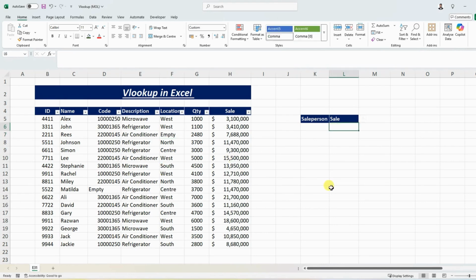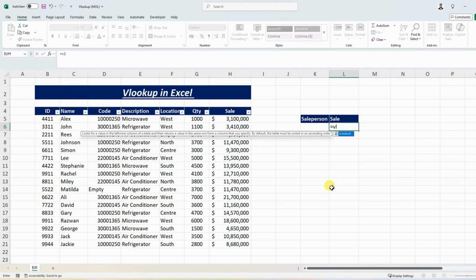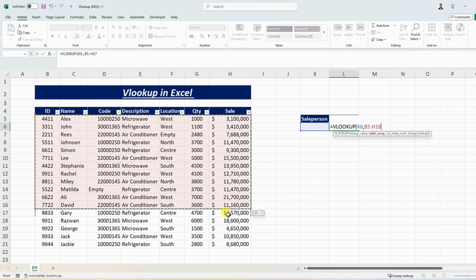So here I will apply the VLOOKUP formula. It starts with equals VLOOKUP, press Tab. First one is the lookup value. My lookup value is this cell, because when I type the ID here, I want the relevant sale in this cell. Comma, next one is the table array. The table array is this data, and I will press F4 to fix it, and then comma. Next one is the column index number.